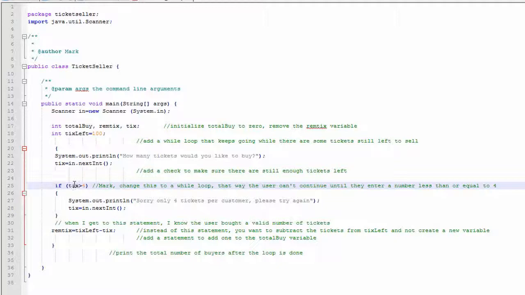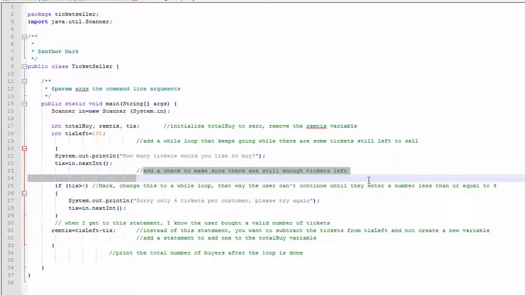So instead of if ticks greater than 4, you're going to say while ticks greater than 4. And then it's going to print out, sorry, only 4 tickets per customer, please try again. And then they might type in another number, but they could do it again. They could type in 5 the second time, and you want to make sure you come back up and give them the message again. So just change this if to a while for this part of it, and then use this same logic, exact same logic, just a different condition for this while loop up here to check and make sure there's enough tickets left for them to buy.